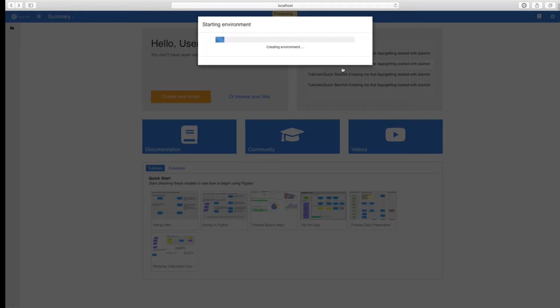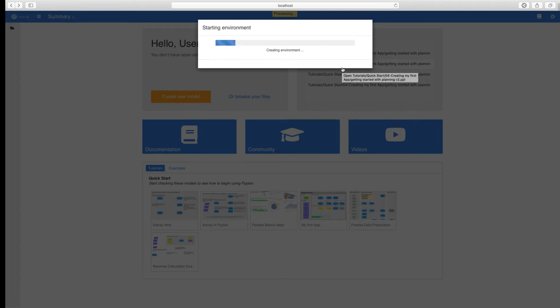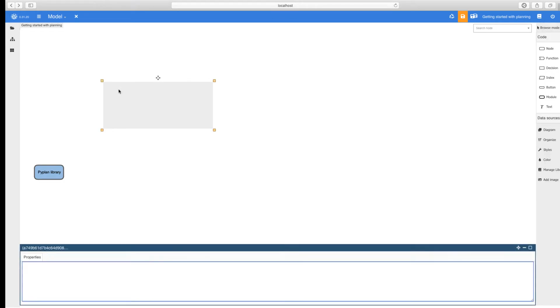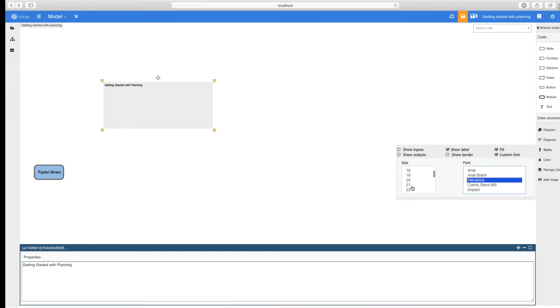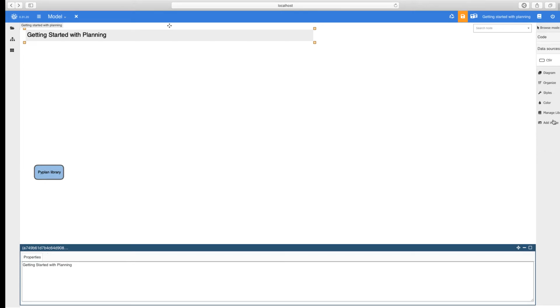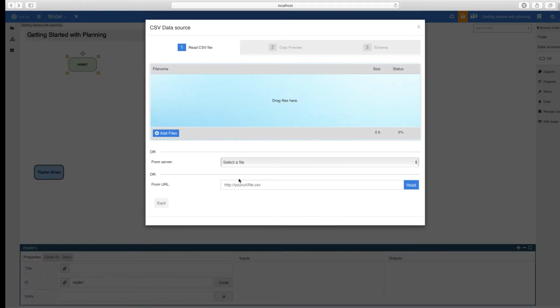As soon as we hit OK, it creates the environment and drives us to the influence diagram. That is where we go. We'll start creating a title and formatting that text node. Then we'll drag a CSV node in order to load some data.